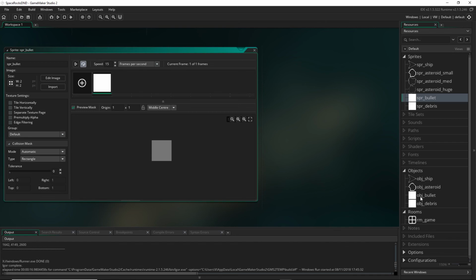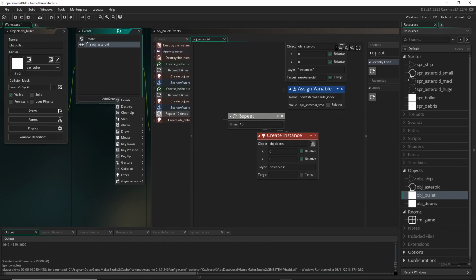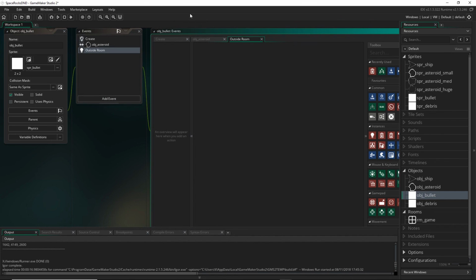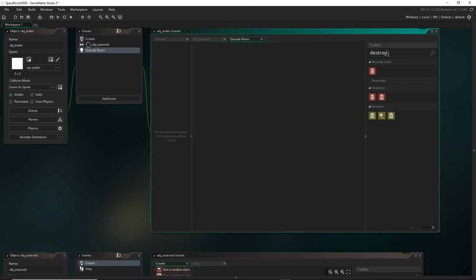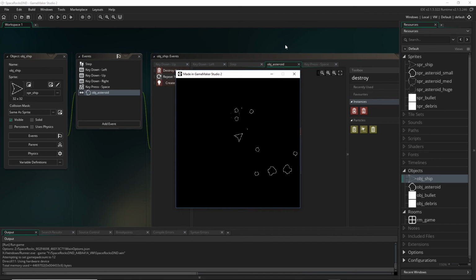So we can add an outside room event in the bullets. This is down in other, outside room, and that gets triggered whenever the bullet moves outside of the room. Then we can just say destroy itself. All right, so our collisions are looking pretty good. In the next tutorial, we're going to be adding things like lives and the score, as well as setting up the different rooms in the game, like a start room, game over, and win screen.